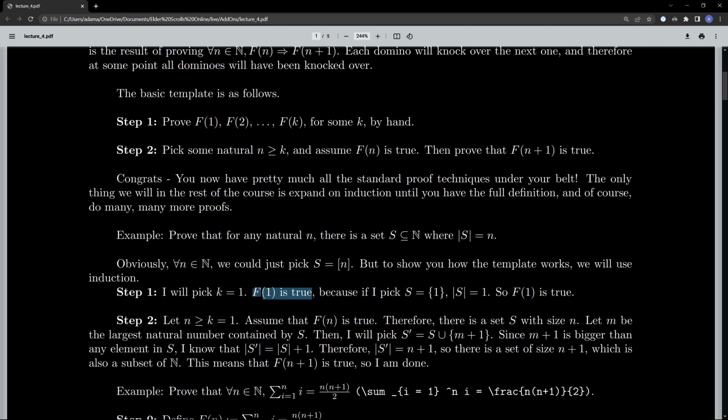Sorry, we don't assume f of 1. We show it's true directly, by just showing how to do it. This is a subset of the natural numbers, and its cardinality is 1, so f of 1 is true. Okay?